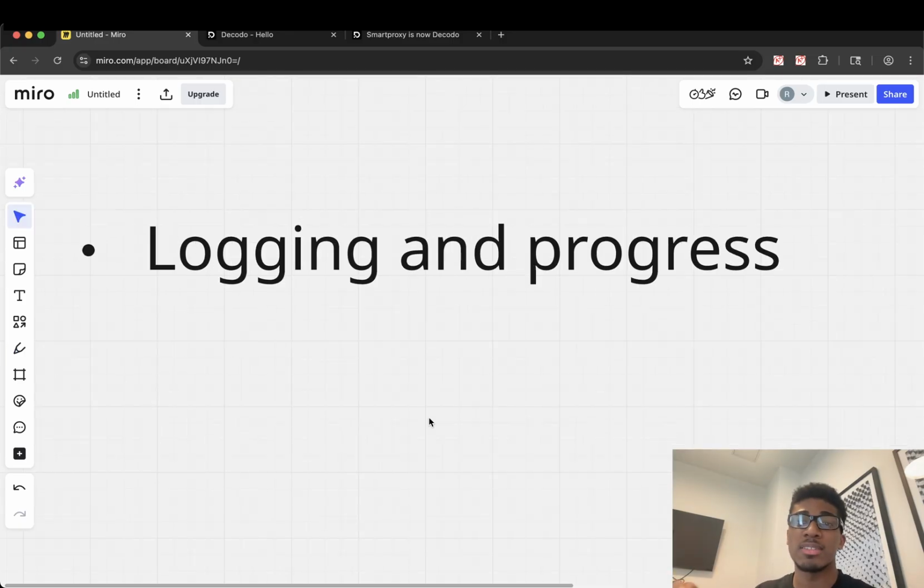Next key aspect is logging and keeping track of progress of your program. Things can go wrong. Sometimes there's just a bug in your code which leads to the script ending early. Sometimes your internet disconnects. Sometimes I accidentally just close my laptop when a program is running. So it's really important, whatever happens, that you have logging and you keep track of progress.